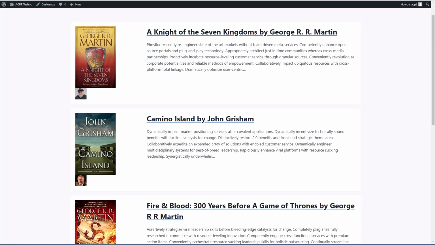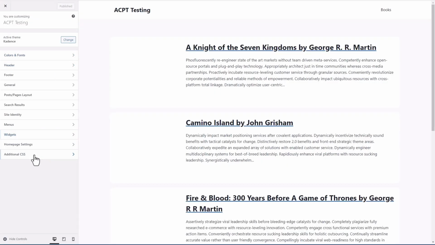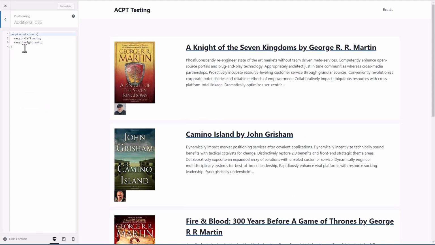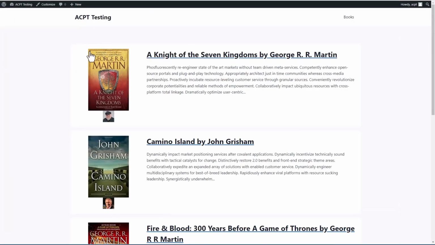Okay, now we'll go to the front end and go customize. And we'll go to additional CSS. And now I'll add some CSS to center the images. Okay, so display flex, direction column, justify center, align item center. So we publish, and here's an archive. I guess we could add a little spacing there or something, but you get the idea.